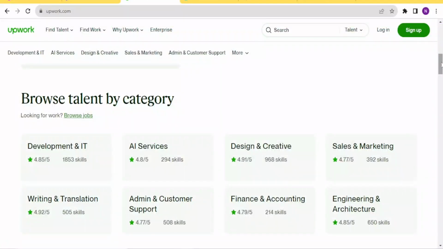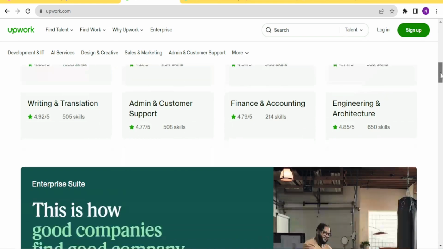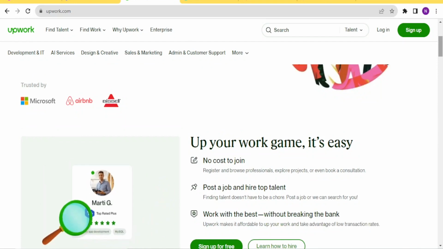The jobs in Upwork are in different categories. As you can see, we have development and IT, AI services, design and creative, sales and marketing, writing and translation, engineering and architecture, and there are so many. So how do you now create a profile in Upwork and have it approved instantly?